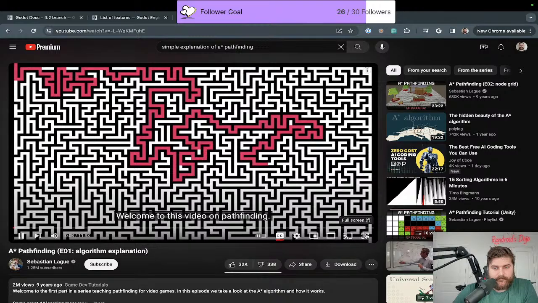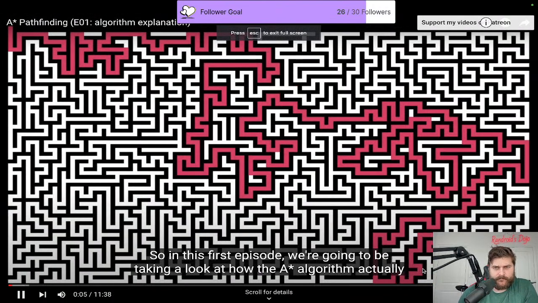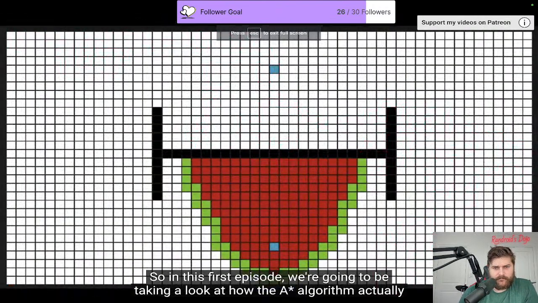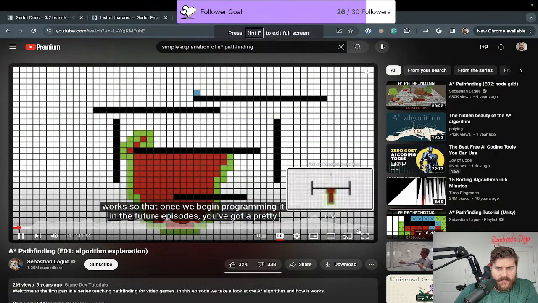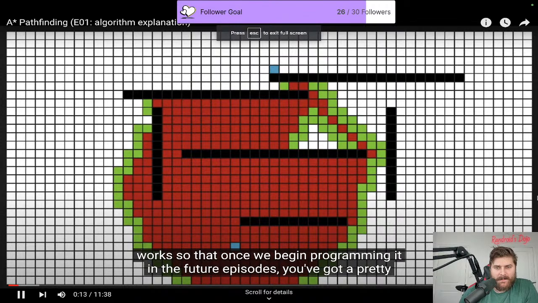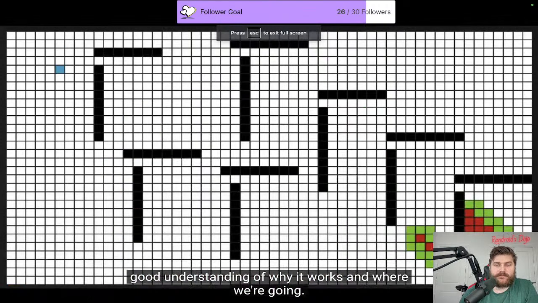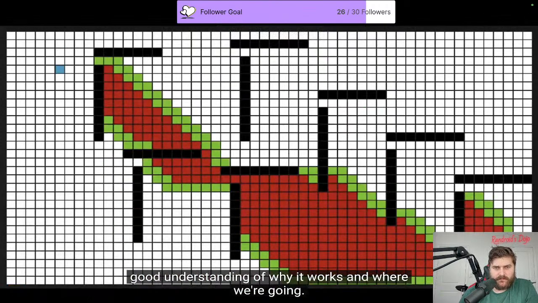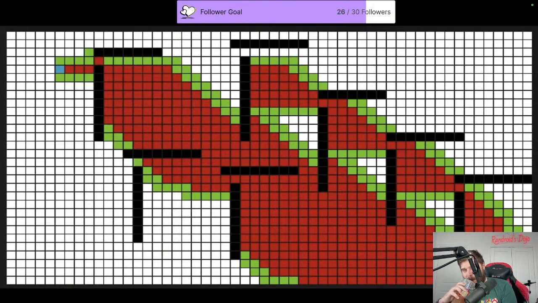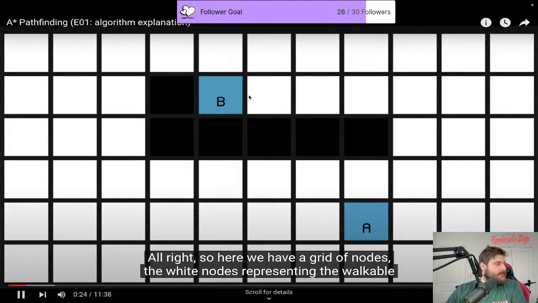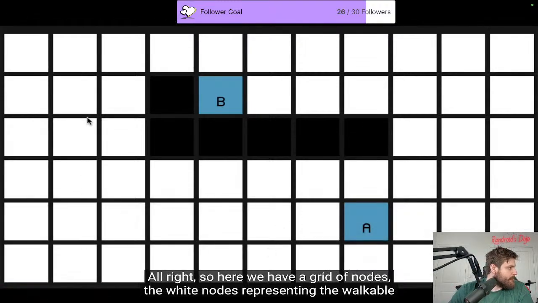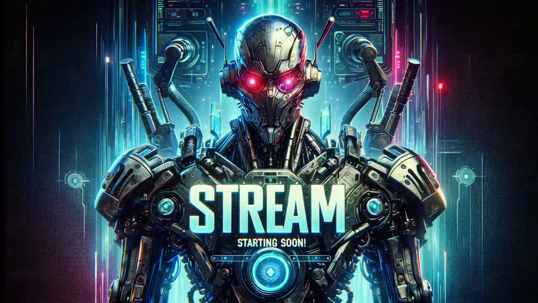Welcome to this video on pathfinding. So in this first episode, we're going to be taking a look at how the A-star algorithm actually works. This is Sebastian Lague. In the future episodes, you'll have a pretty good understanding of why it works and where we're going. Alright, so here we have a grid of nodes, the white nodes representing the walkable nodes.